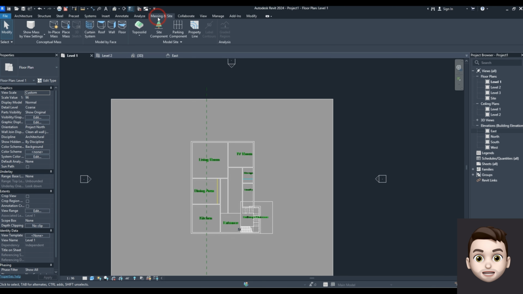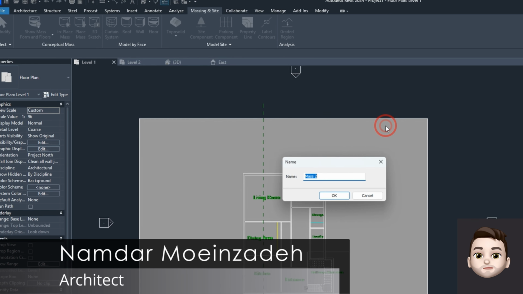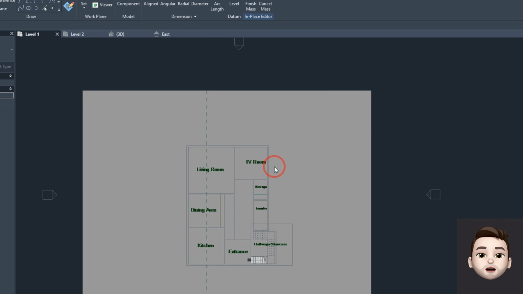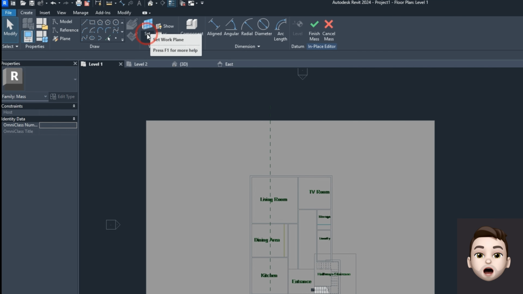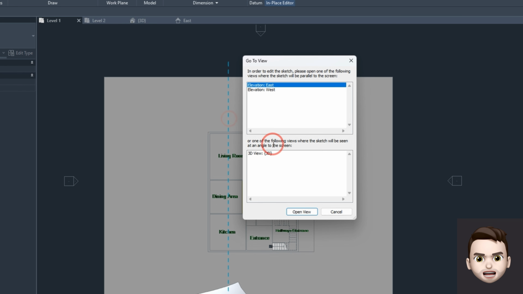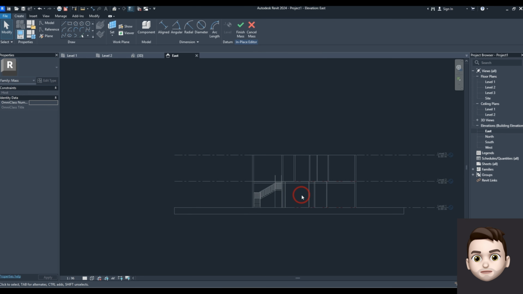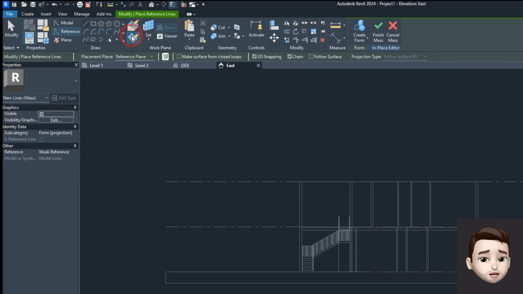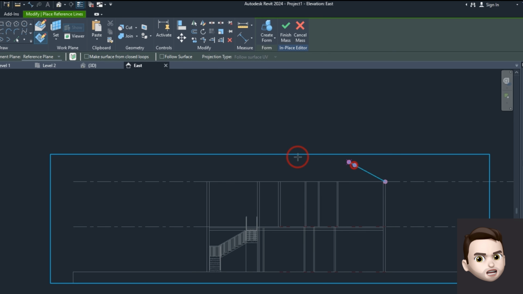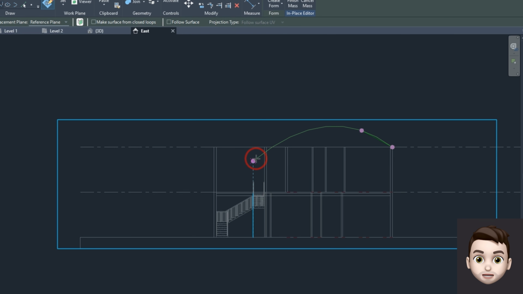Go to massing and site and choose mass in place. I want to set my work plane, pick plane, OK, and we go to elevation. The hardest part of this video is drawing the roof, but honestly, it's not really hard, you just need some practice. We need a few points in space that give us two curved lines.